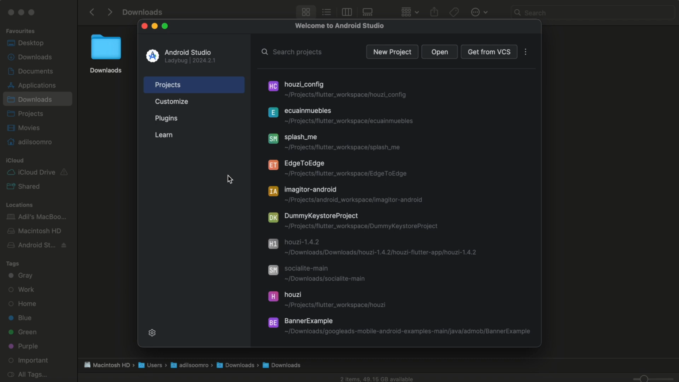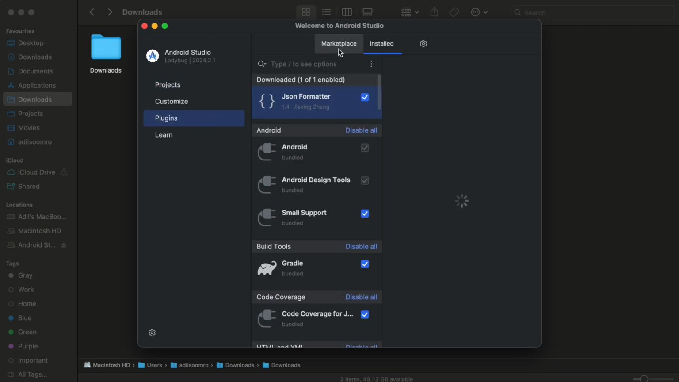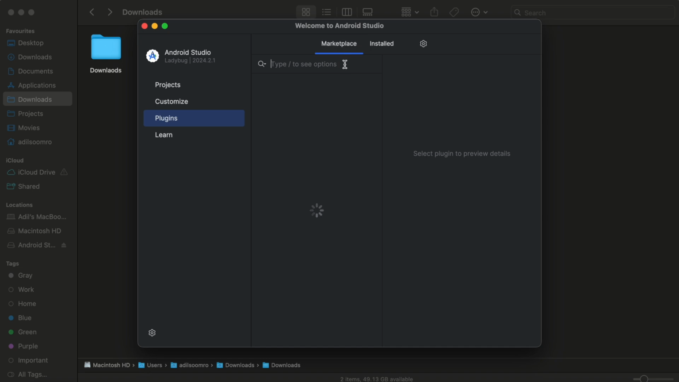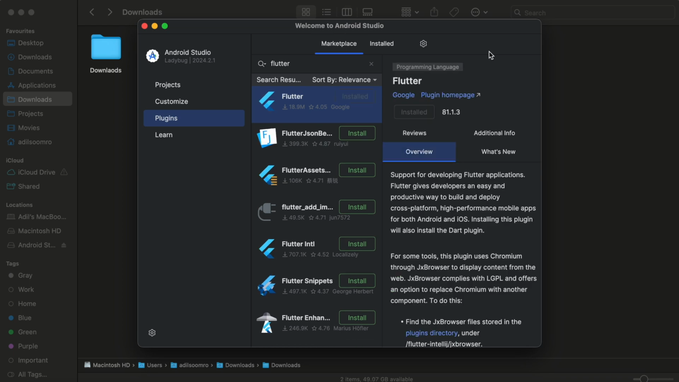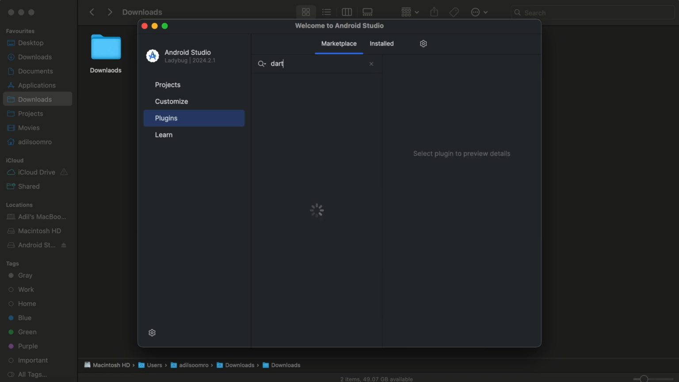The next step is to enable the Flutter environment in Android Studio. To enable Flutter in Android Studio, we need to download the Flutter plugin. Go into Plugins here and click on Marketplace and search for Flutter. The Flutter plugin also requires the Dart plugin to be installed. So let's search for Dart and also install the plugin.